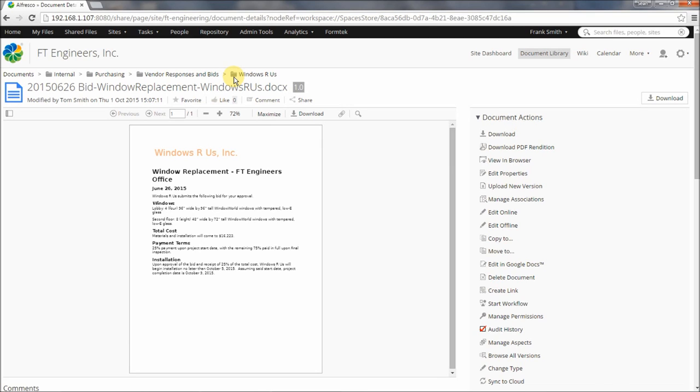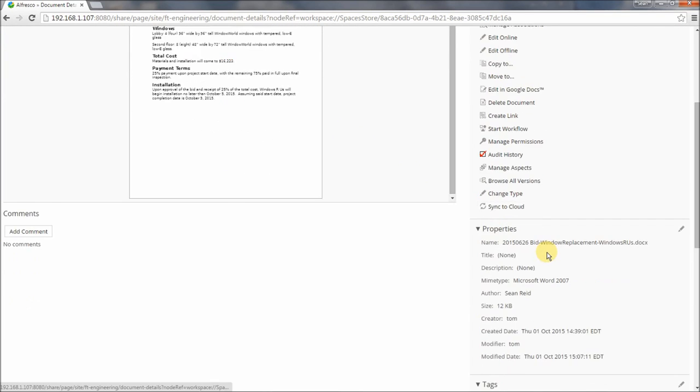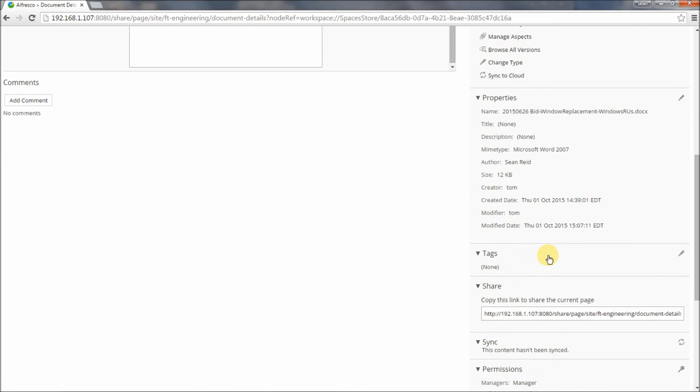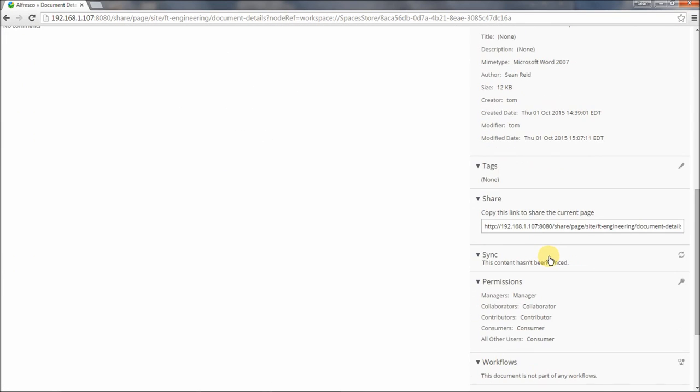As I mentioned before, peer associations are one way. This means that the RFP document knows about the bids that are associated with it, but the bid documents don't know anything about the RFP. If we scroll down the list of properties here, you can see that we don't have an association section for the bid. Let's take a look at another example of how this company uses peer associations.